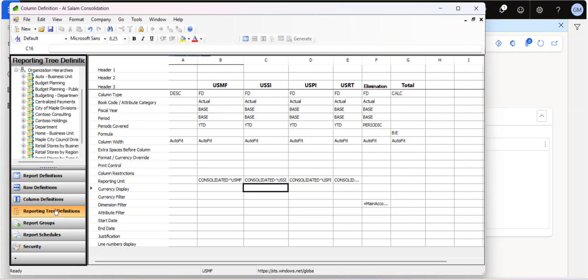So in report tree definition, for example, if your organization has different industries, like Reliance Group, where we have different industries, you can create Reliance Group as one of the tree reporting designs. Based on that report tree, you can classify a number of row definitions and column definitions, and based on that you can generate the report.